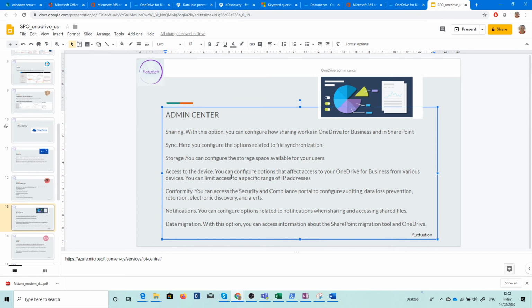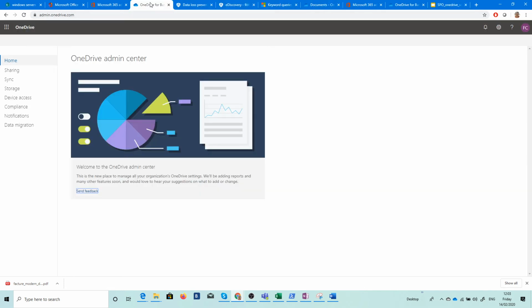for one user in your organization. Access to the device. You can configure options that affect access to OneDrive for Business. For example, you can limit access to a specific range of IP addresses. Be aware that this is not Intune, okay? Intune is another way to do conditional access. Compliance is so important. Through the security and compliance portal, you can configure auditing, DLP, electronic discovery, and alerts. After that you have notification, where you can configure options related to notifications when sharing and accessing shared files. And data migration, of course. So let's go and see all these features one by one.